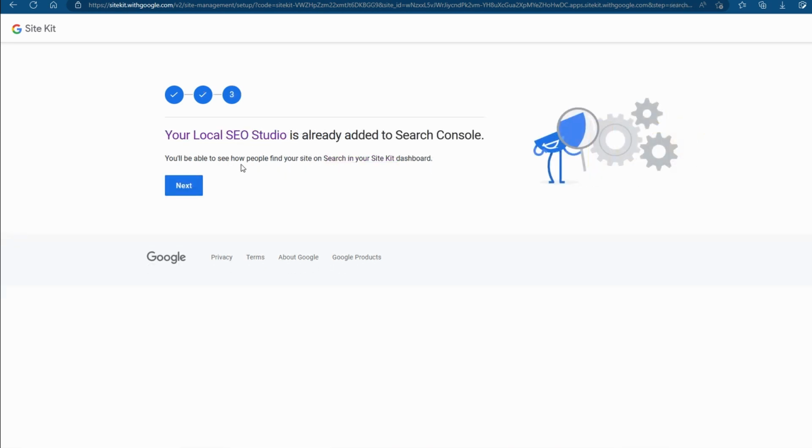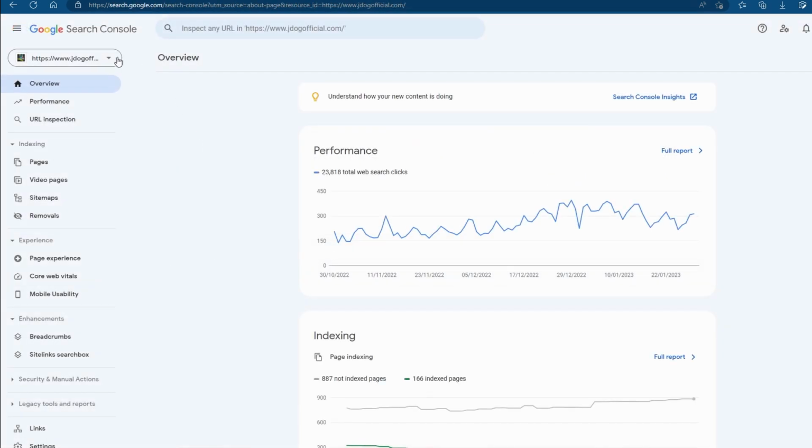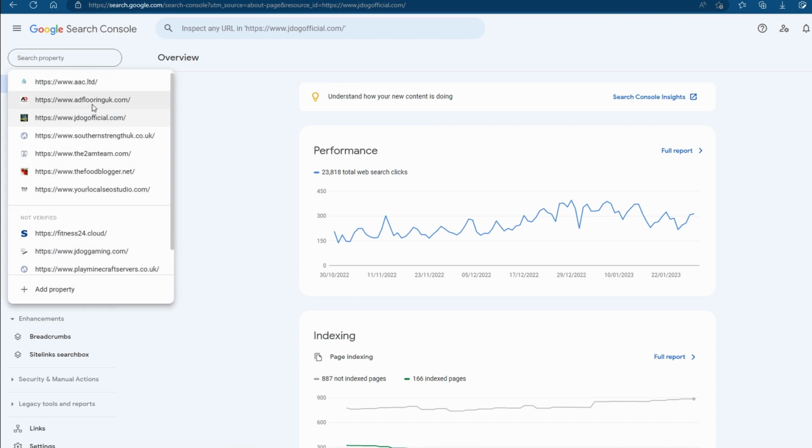The reason that this was connected so quickly is because I have already added this to the Google Search Console under my Gmail name. The Google Search Console is a free service that you can just search up on Google, just search up Google Search Console, sign in with a particular Gmail that you're using, and then you add your site.